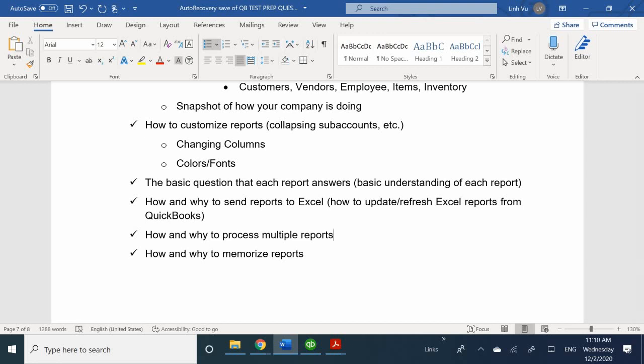Having multiple reports allows you to answer your questions a lot more quickly. So there could be a list of reports that you can just have it do every month, so that way it answers your question, but also gets you to your answer quicker, right, and in more detail. You're grouping them all together. Exactly. Okay, and how and why to memorize reports.